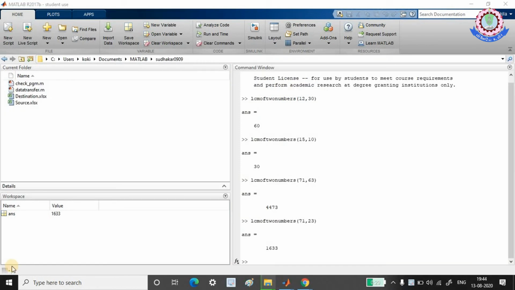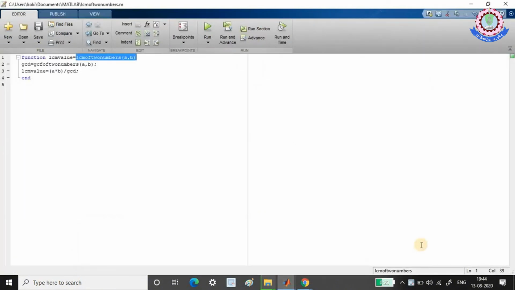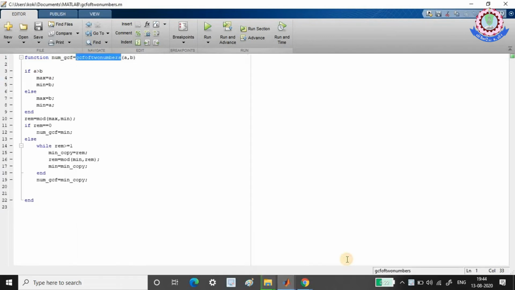Welcome back to the 100-day challenge on MATLAB loops. The task for today is to see how to find the LCM of two numbers. This is very simple. We are going by the formula, where the LCM of two numbers is equal to the product of the numbers divided by the GCD. If you see this particular program, we don't use any kind of loop, but the program attached to it, GCD of two numbers, uses loops. That is what we saw yesterday.